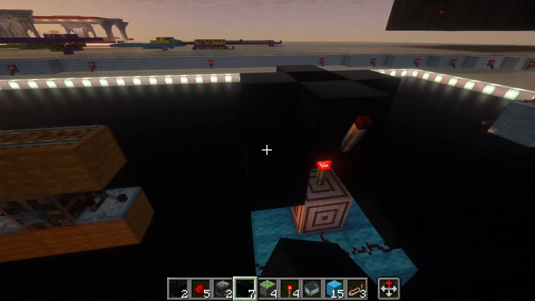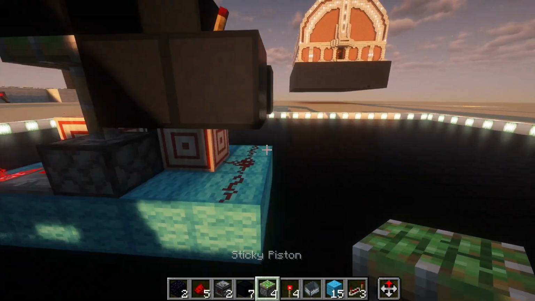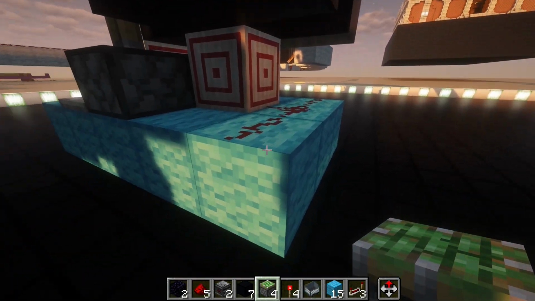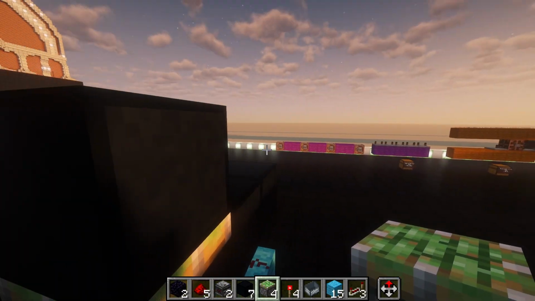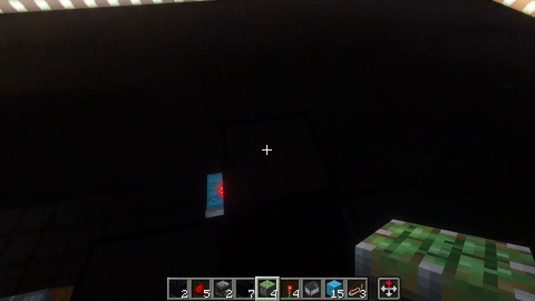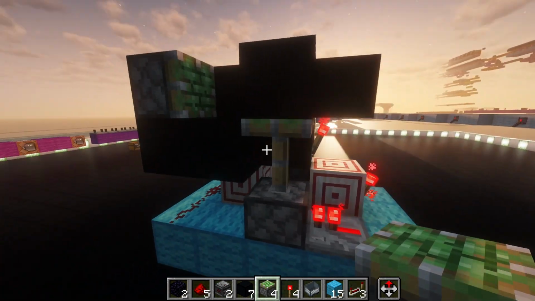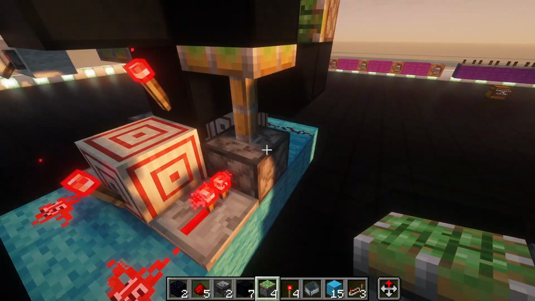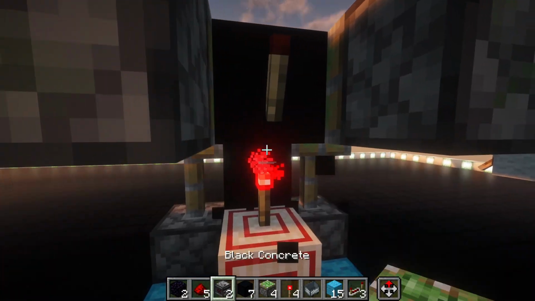Place 2 support blocks coming out from the pistons. Make sure that it's on the same side as your main central redstone line. Then place 1 piston facing that block and another piston facing into that block that is going to be powered by the other piston. And now you can get rid of those support blocks.